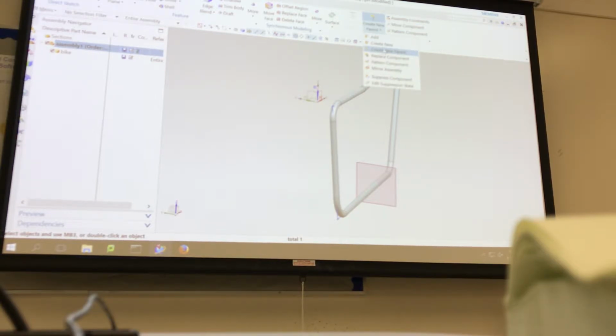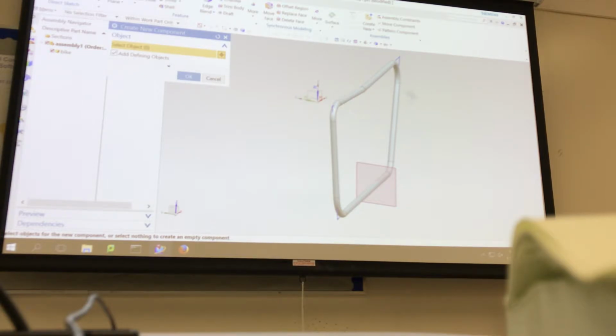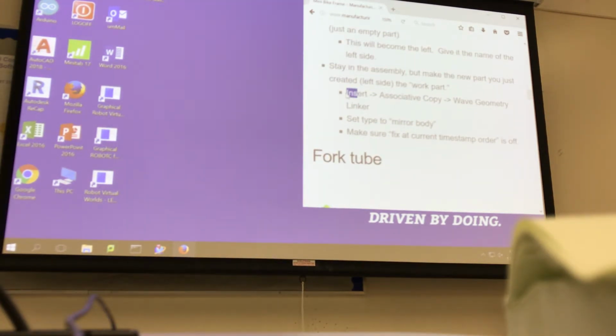And we will create a new component. And we'll call this bike left. I'm going to call it mirror just to remind me that this gets generated as a mirror. I don't want to select any objects, I don't think. Need to read my cheat sheet. Let's see. Do that. All right, so then we will now.